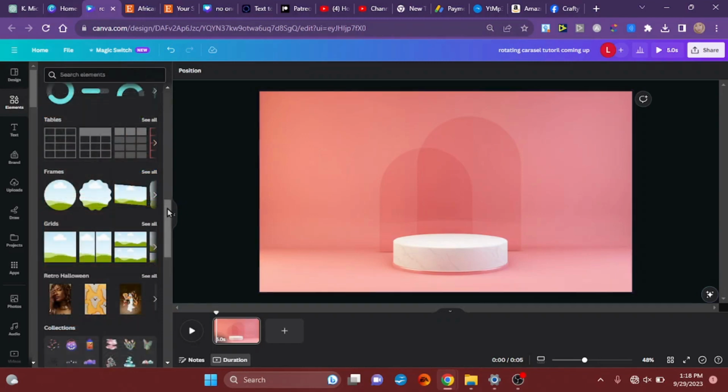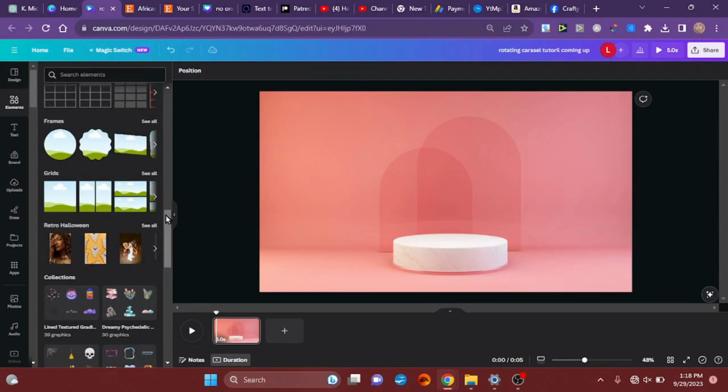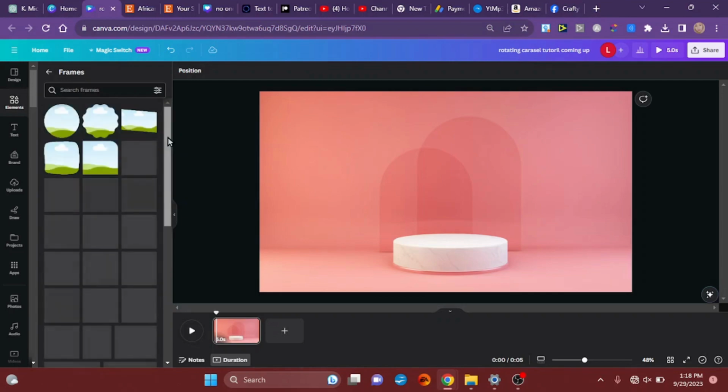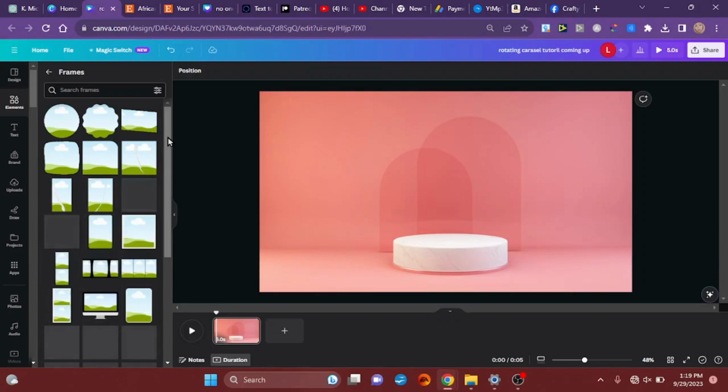Now we're gonna scroll down in elements once again, and we're going to go to frames. I'm going to select all, and I'm going to search for one that is either square or rectangle shape, but you do not have to select a frame if you don't want to, but I like the frames because they keep what I'm showing at the same size and I don't have to worry about sizing up or sizing down. I'm going to choose this one here.